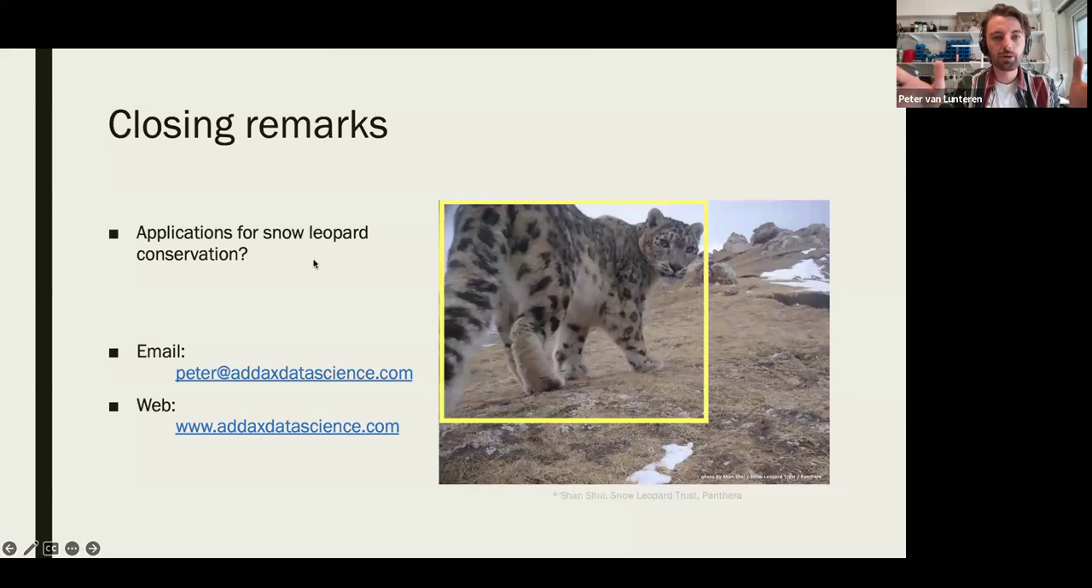And if you have a bunch of snow leopard images, I can set you up with Dan Morris, the guy who maintains the MegaDetector model, to improve that for the next version.